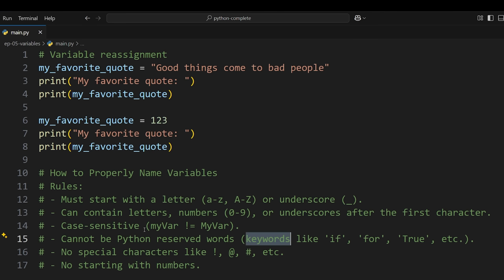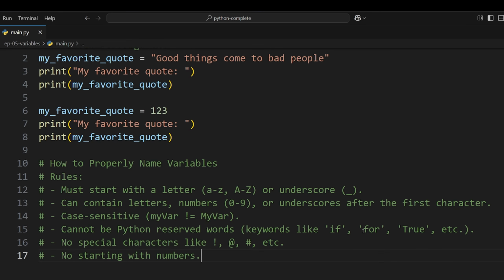So for example, in Python, we have certain things that are built into Python, like the word if or for that we're going to be learning about later, or print, for example. We just simply cannot have those in variables because they would conflict with the Python language. So those are the rules.